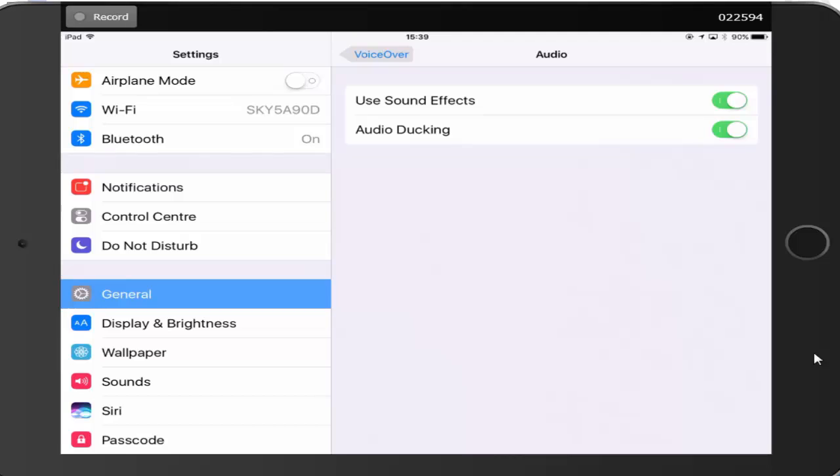The second one that I have switched on is audio ducking, and what that will do is if there's two tracks, so the VoiceOver is speaking and something else is speaking, maybe the radio, then the VoiceOver will go loud and the radio will go not so loud so that you can hear the VoiceOver instructions. Once VoiceOver is finished speaking, then the radio will increase its volume. A bit like a sat-nav in your car when you're listening to the radio. So both of these are on.